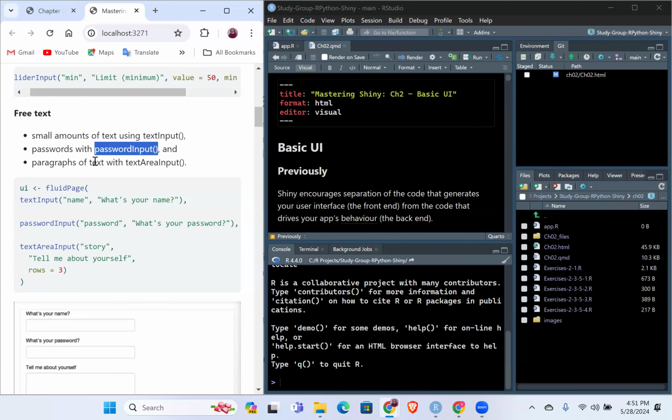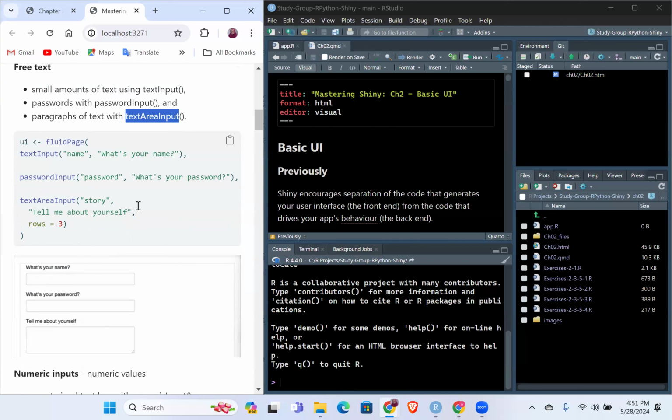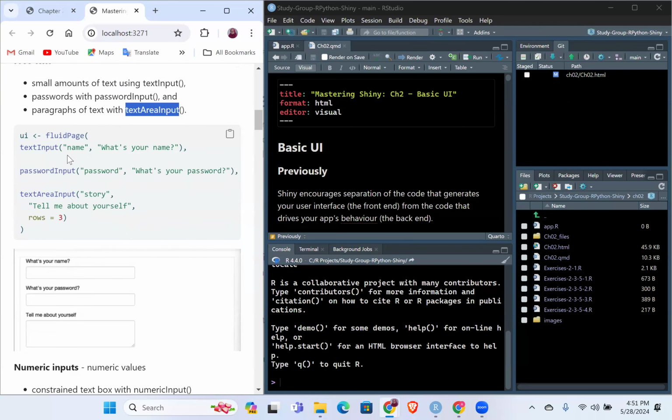So these are input controls. Then paragraphs, that will be a large text or text that is more than one sentence, multiple sentences. You will use the textAreaInput function. The same thing, just like we've explained, you have to pass in the arguments, and this is an example of the code that Hadley has in the book.